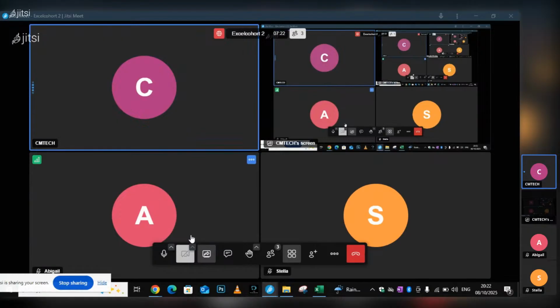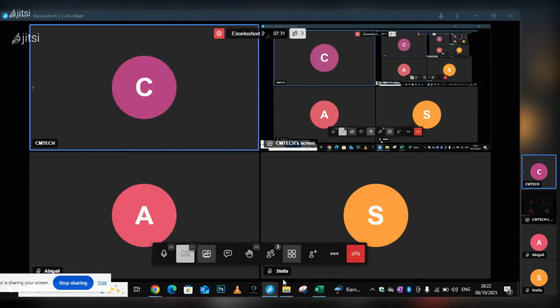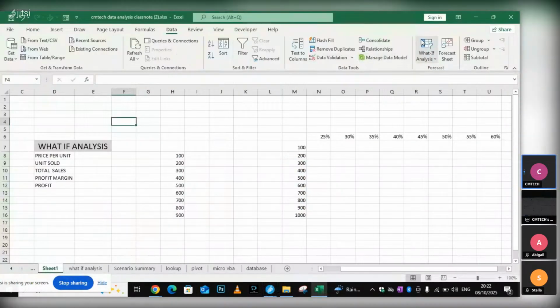So today we are going to talk about what-if analysis. What-if analysis. And we are also going to look at goal seek, scenario manager, and what-if data table. So, what-if analysis? I would like to ask some questions.